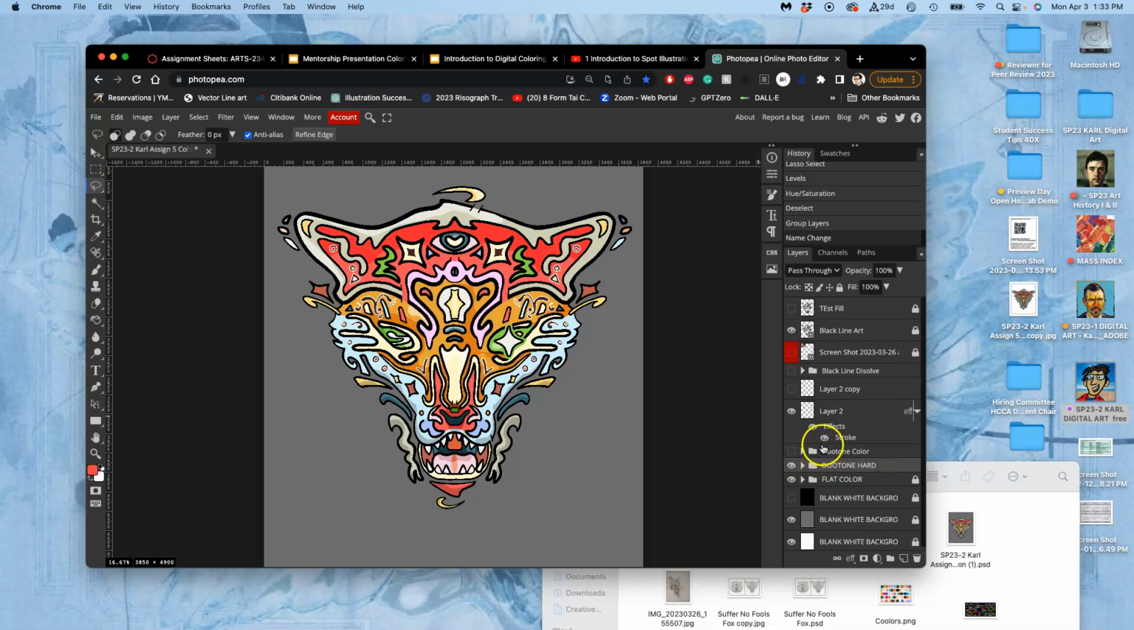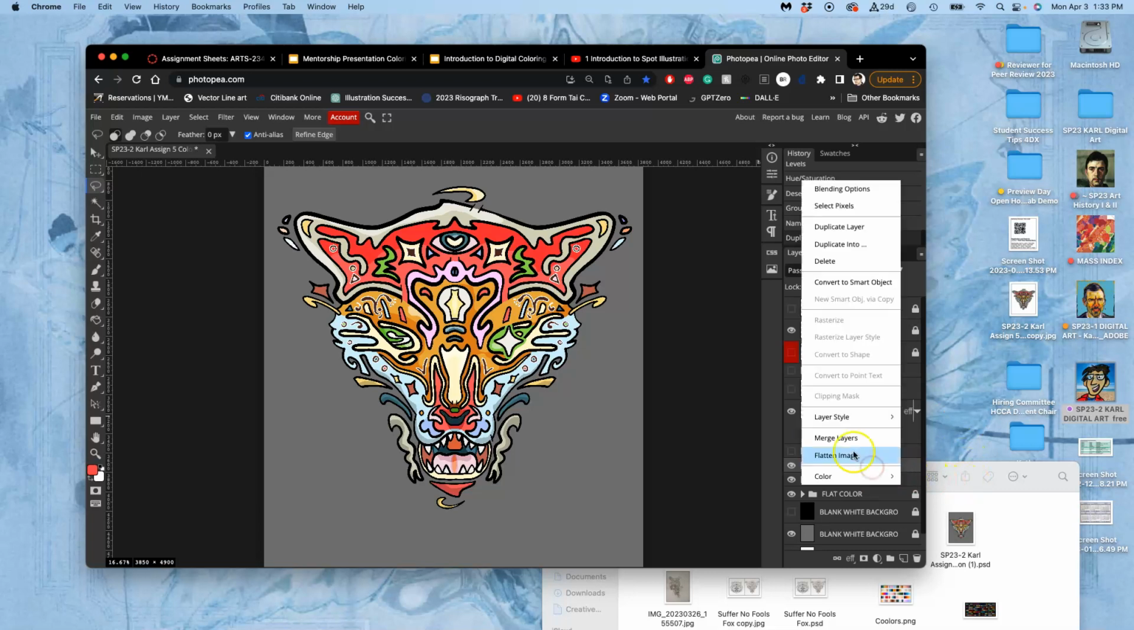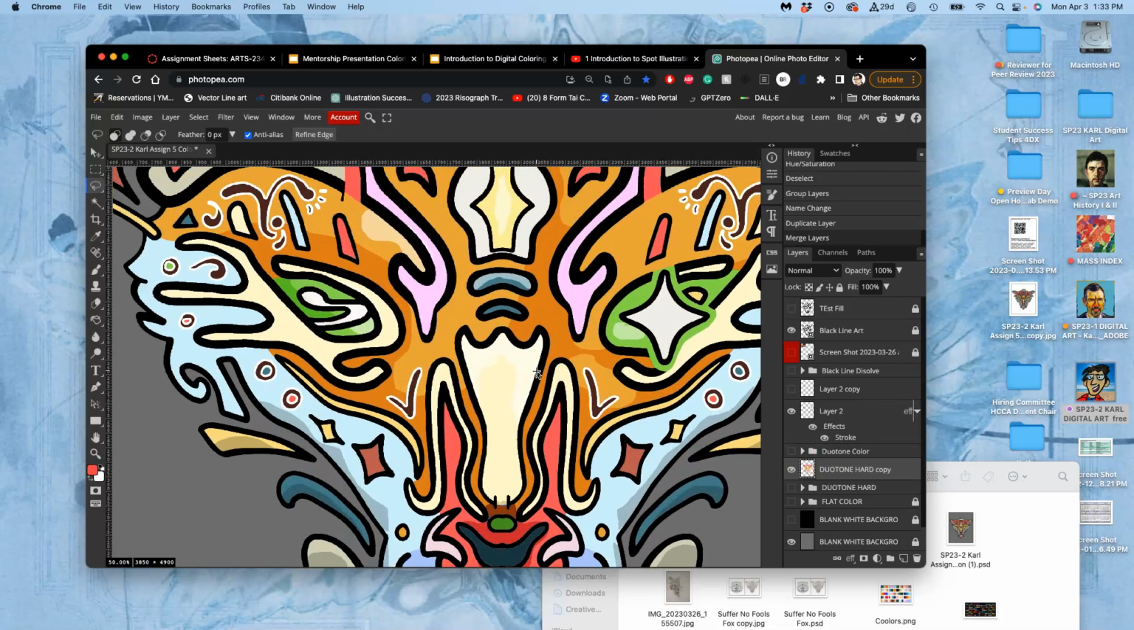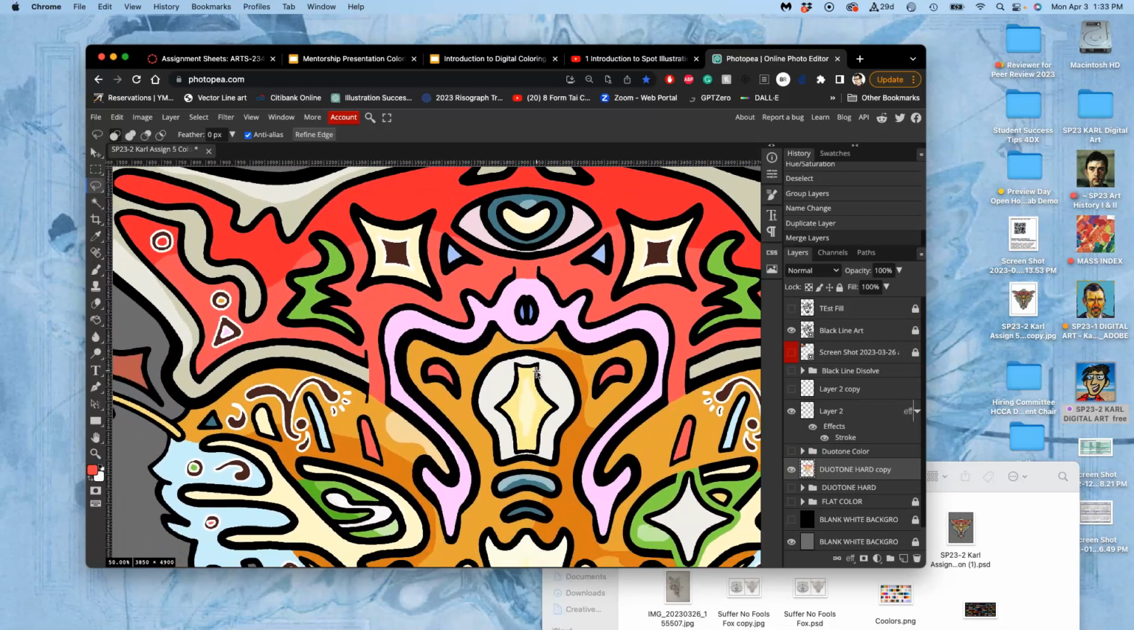Now, an easy way to make soft edge duotone is to duplicate that, merge that together so it's all one duotone layer. And remember, that's all of your coloring so far, right? Just now it has duotone in it. And then to soften it, you do this. It's the only filter we use reliably in the class.